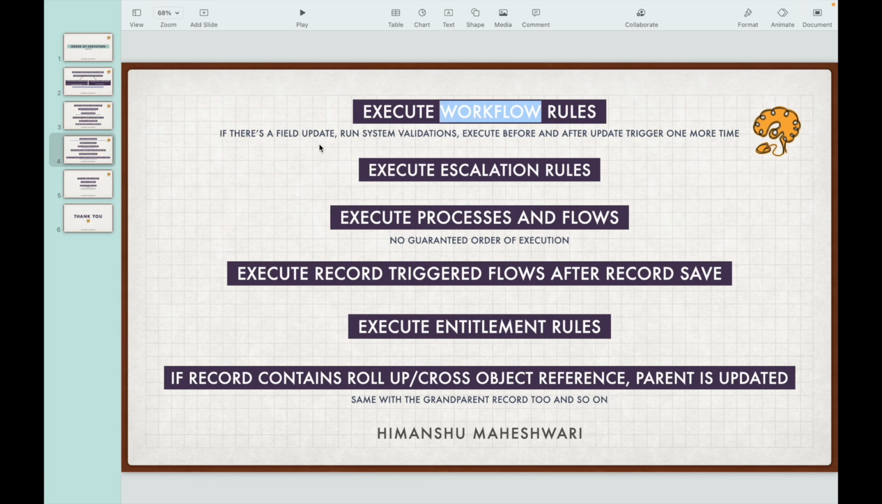After the workflow rules are completed, what's next? The escalation rules, right? The case escalation rules run here for Service Cloud implementation, and then followed by your processes and flows. So all your processes and flows execute here, and there is no guaranteed order of execution in terms of Lightning flows, which is basically process builders and flows, right? There's no execution per se.